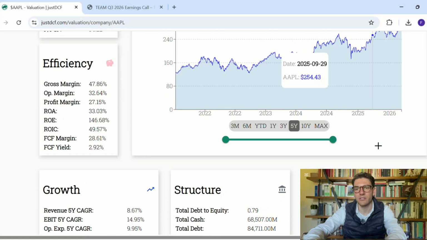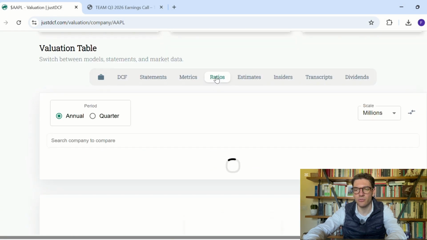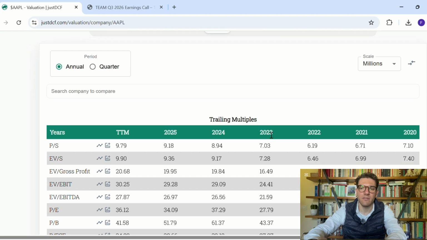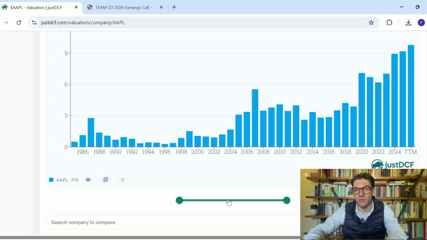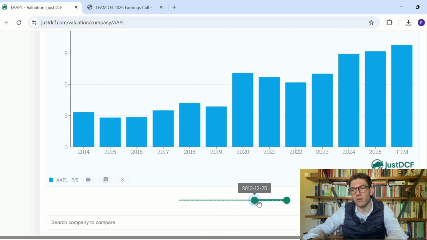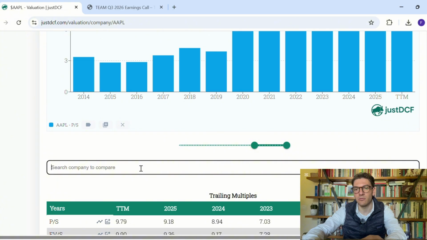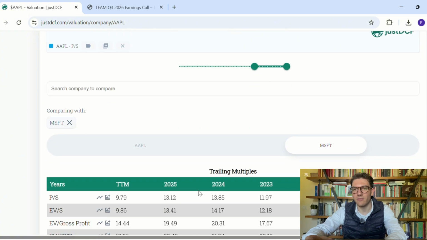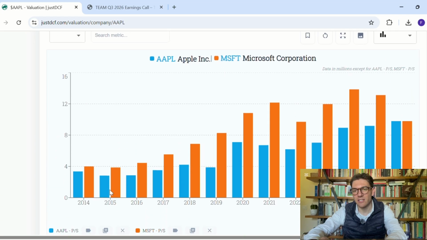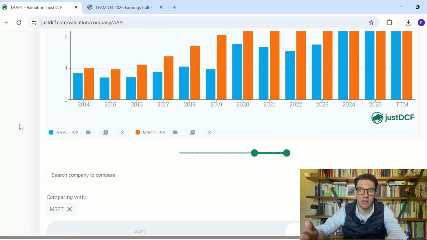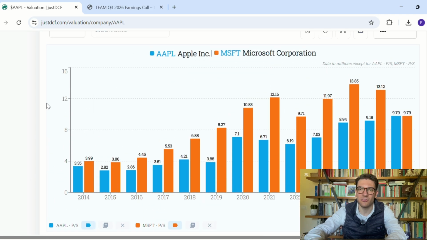The ratio section gives you all the key valuation multiples: price to sales, EV to sales, EV to EBITDA, price to earnings, and more. And not just trailing, you also get forward multiples projected out to 2029 based on analyst estimates. This historical and forward view together is extremely powerful. You can immediately spot whether a stock is cheap or expensive relative to its own history and relative to where the market expects it to go. And as always, add any competitor and the comparison is instant.